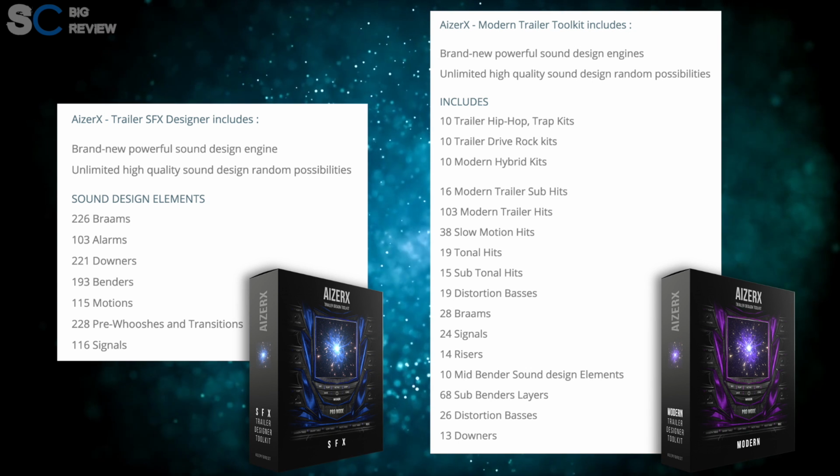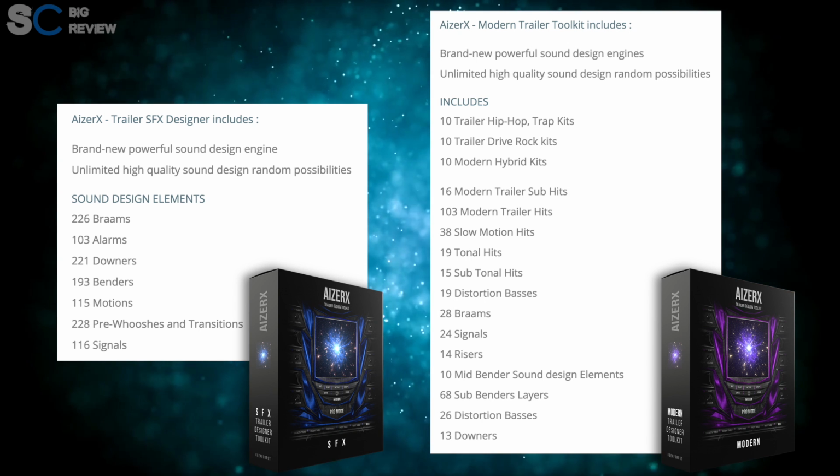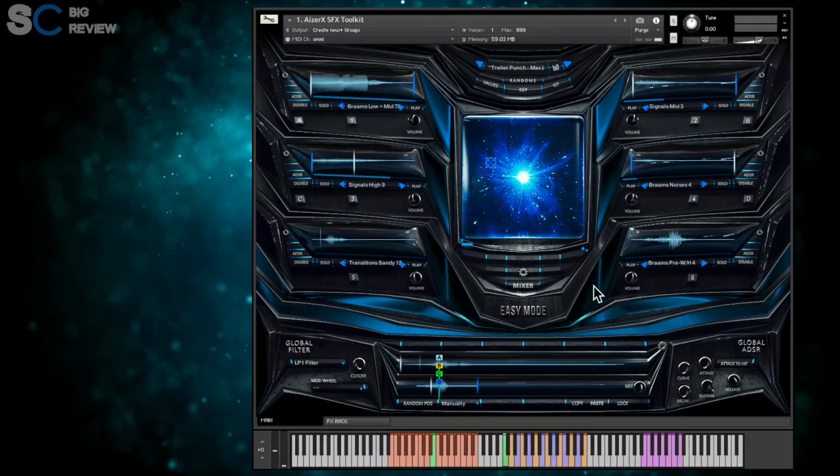These load in the full version of Kontakt 5.7.3 and above, and use the new large-style Kontakt interface. Let's take a listen.